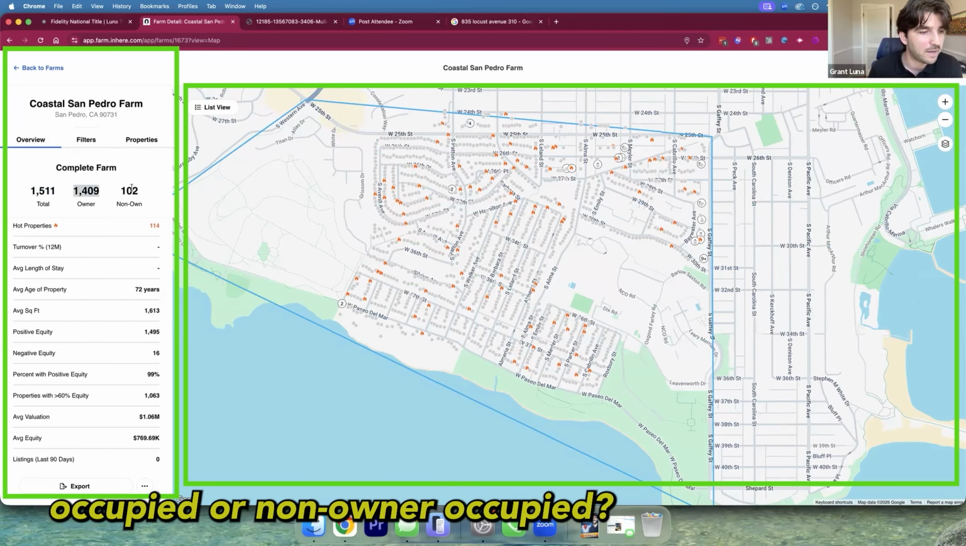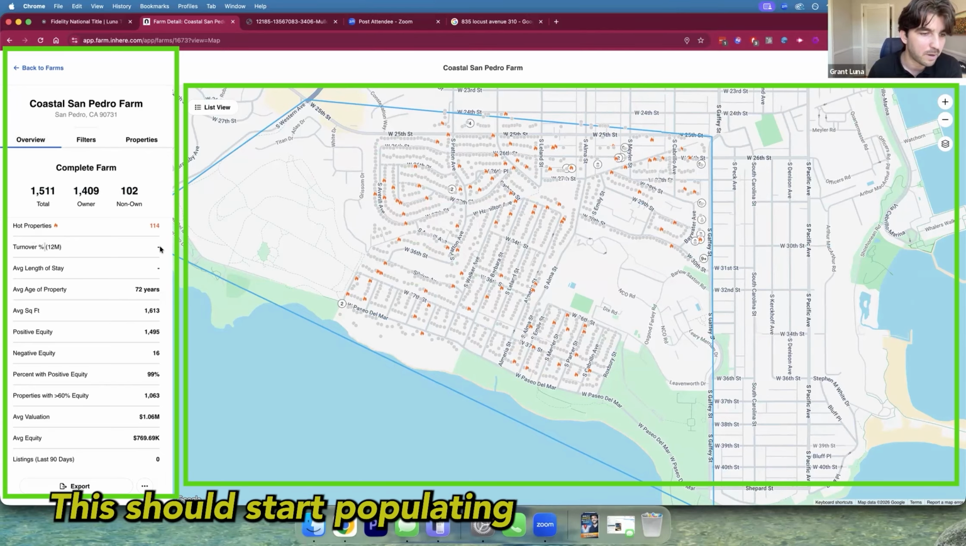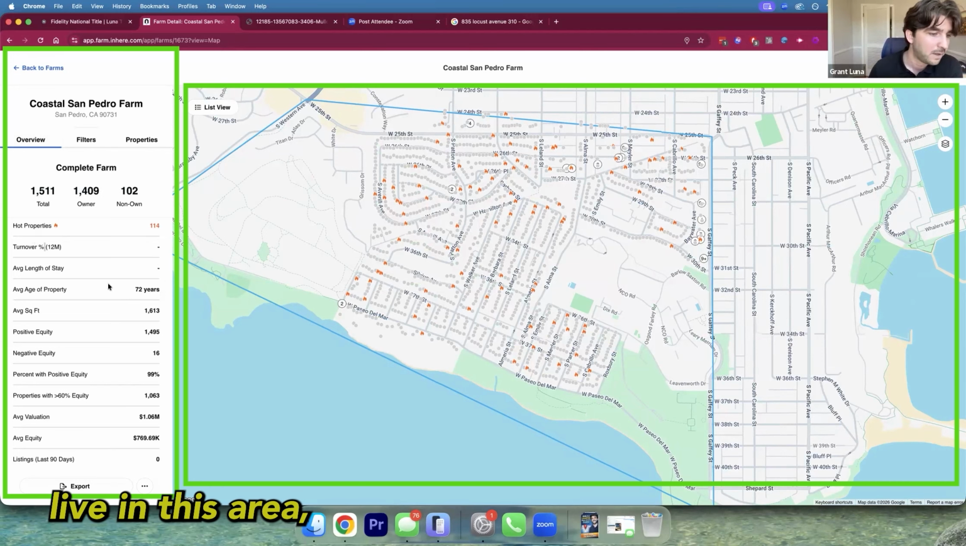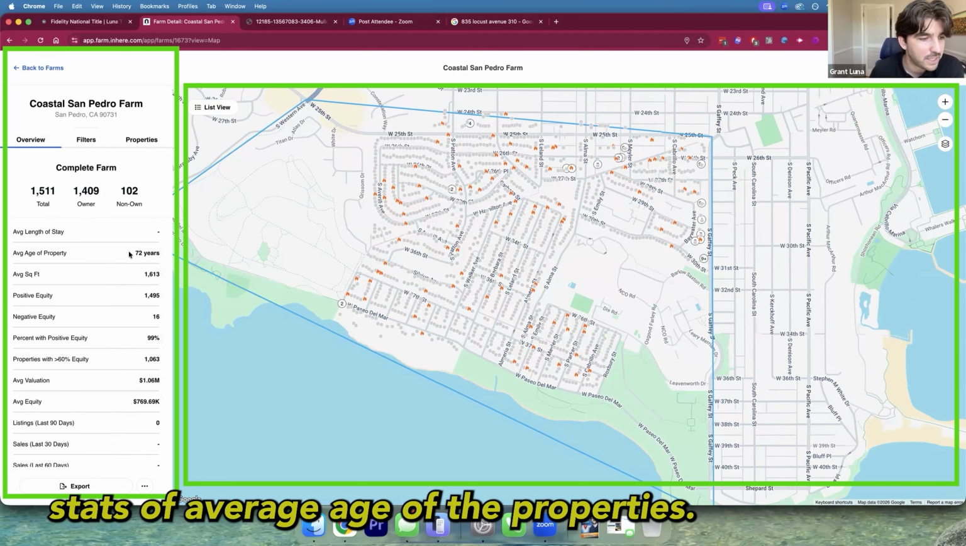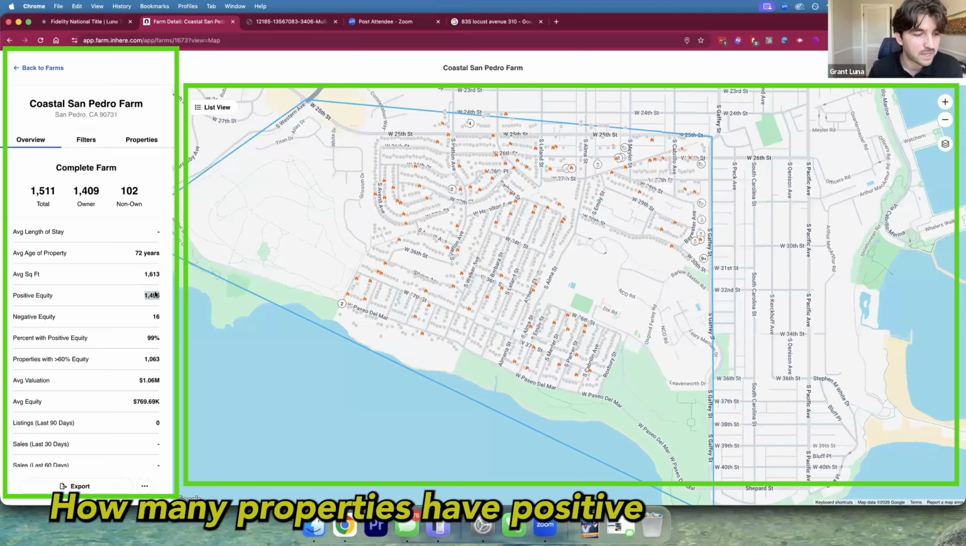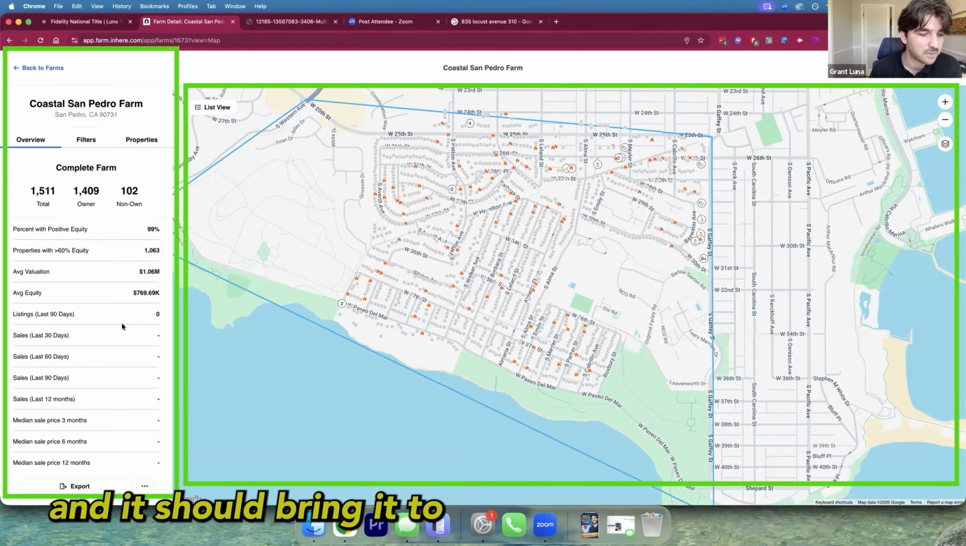Like I said, the owner occupied versus non-owner occupied. I think this is a data error at the moment. This should start populating soon, the turnover rate and how long people on average live in this area, along with some other nice stats of average age of the properties. This is a really nice one too. How many properties have positive versus negative equity, the average valuation, and it should bring in some market stats for you as well.